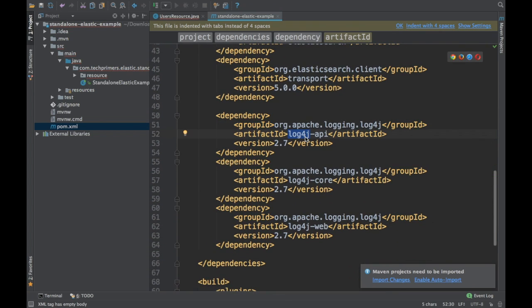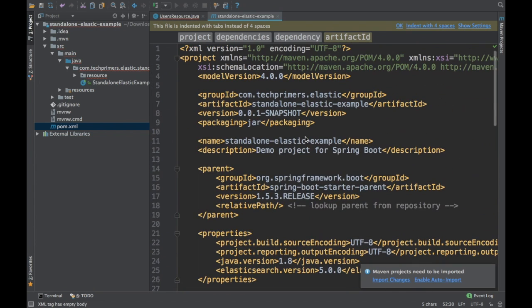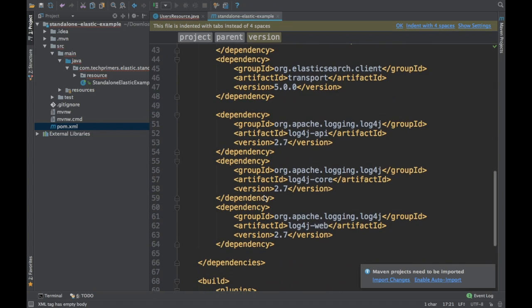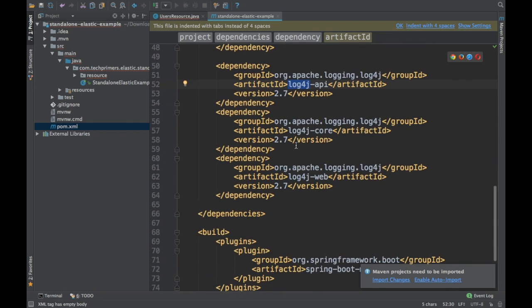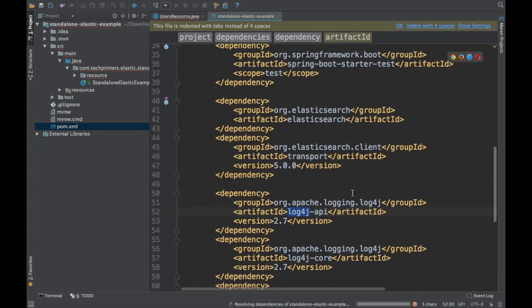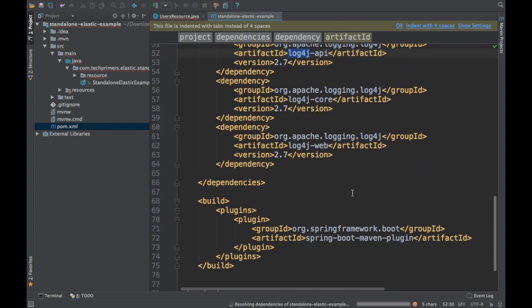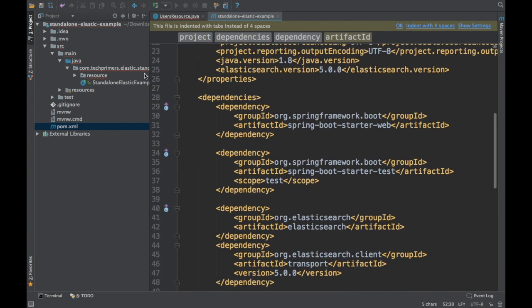Okay, then we need to add the Log4j dependency. So the Log4j2 we need to add. I'm using the Spring Boot 1.5 version, so I need to use Log4j 2.7. If you are using a lower version of Spring Boot, say 1.4, then you have to use 2.6.2 because there is a breaking change inside the Log4j in 2.7. So it is better to use Spring Boot 1.5 with 2.7. Okay, so we have added the dependency for our project.